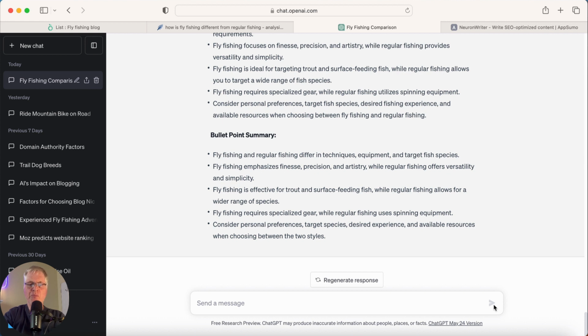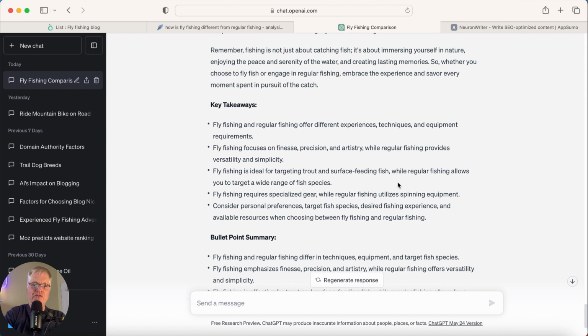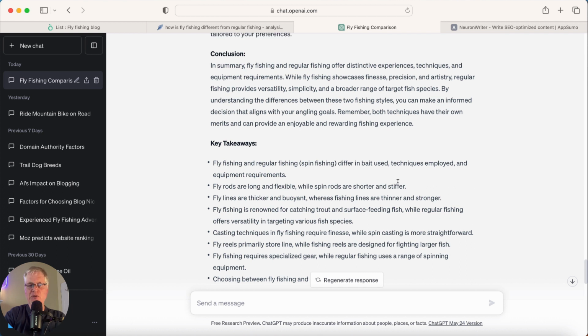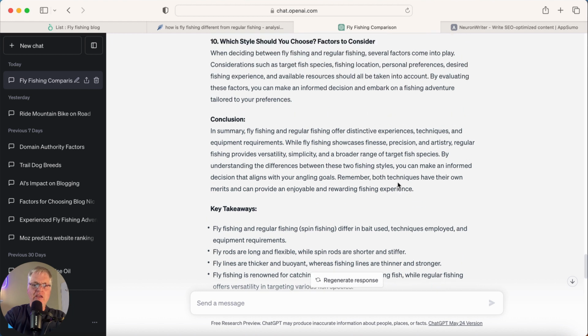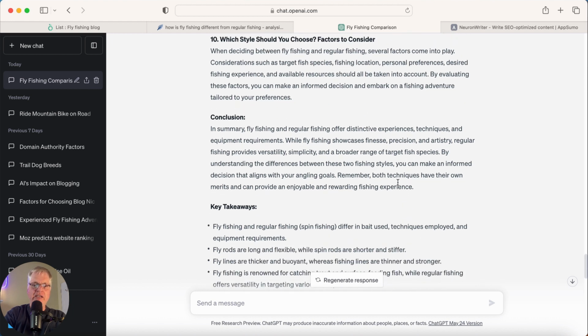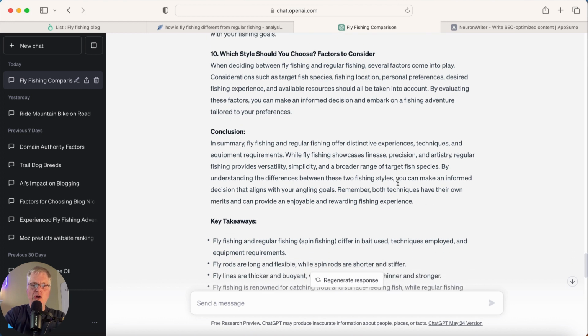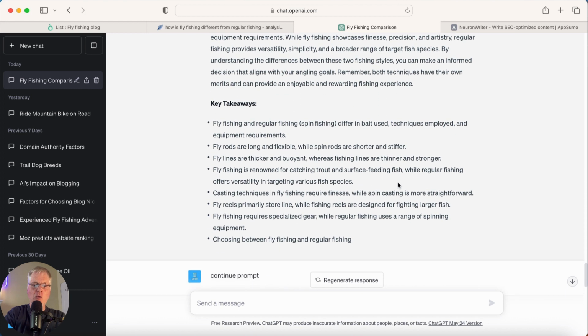So that finishes the prompt. I did notice one thing. It did repeat a couple of different sections here. So what happened, and this happens with ChatGPT, just depends on what the loads are like on the servers and the length of the article you're trying to write. But the way that this prompt was supposed to work is give a conclusion and then key takeaways.